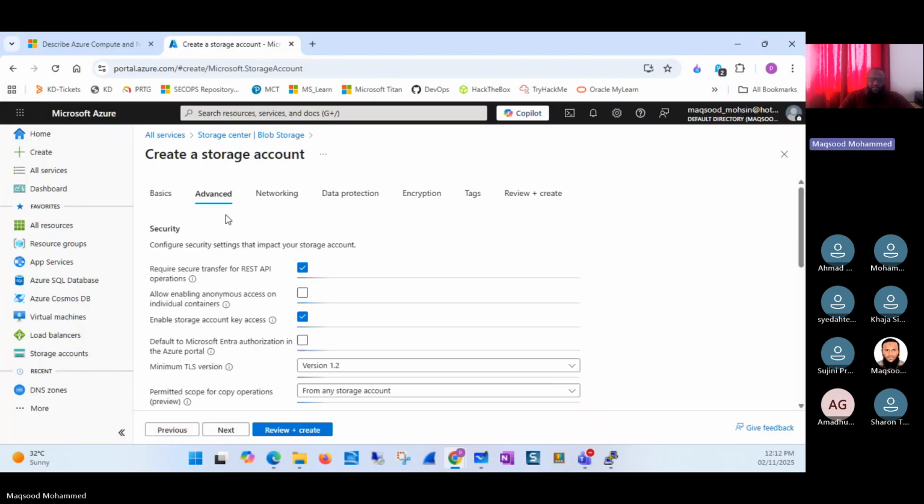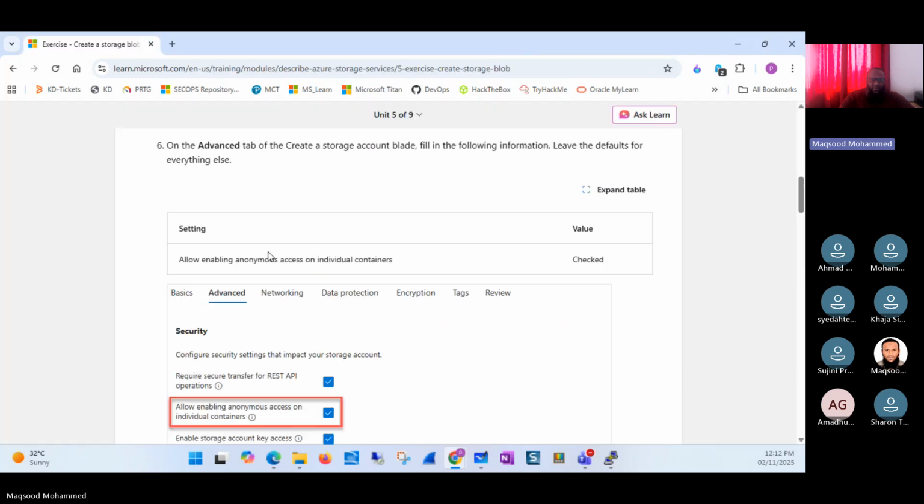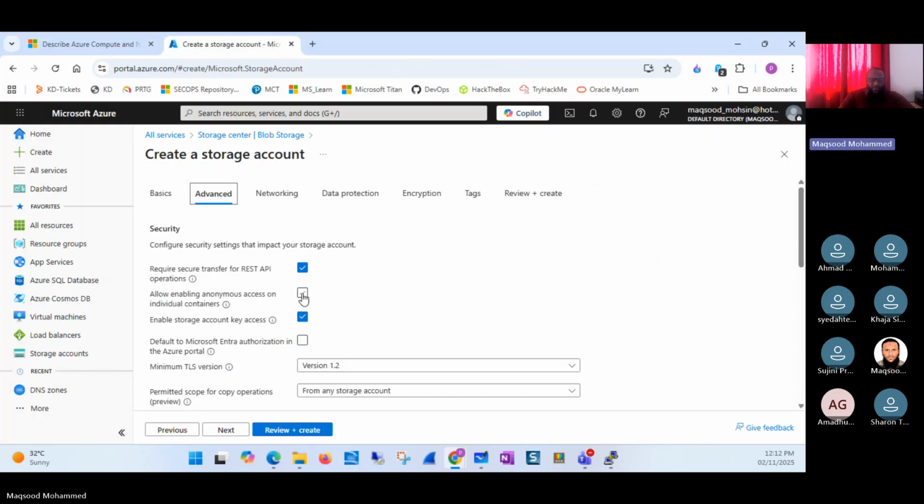We go next, and this is the advanced tab. In the advanced tab, you're going to allow enabling anonymous access on individual containers. So this is checked. You will know exactly what this means when it comes to your implementation part in the admin series.